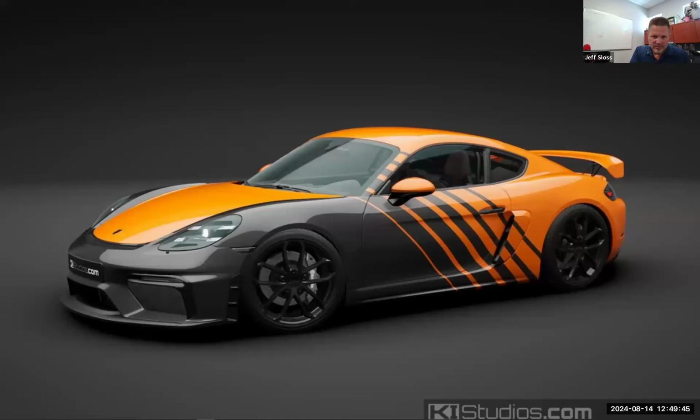I know you're looking at my race car right now, but no, I didn't. It's not my race car, but I do have one like it though. It's a dream of your race car, I'm sure.